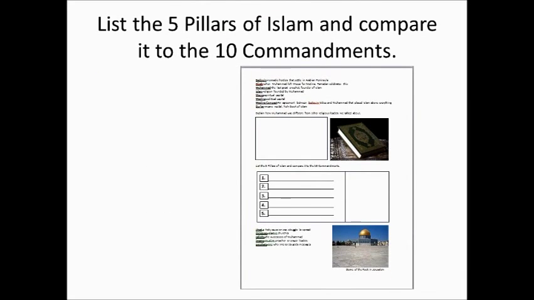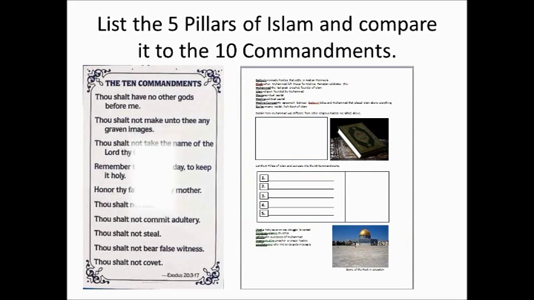Okay, so on your notes, what I want you to do is list the 5 pillars of Islam, and then compare them to the 10 Commandments. And I've given you a copy of the 10 Commandments here to sort of remind you from back in Unit 2. And keep in mind what each of the things deal with, and come up with a little bit of a theory as to how they're alike and different in this box right here.